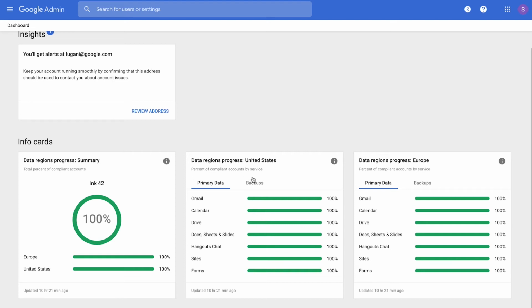This year, we added backups to data regions coverage, and in order to view backup move progress, please click on the Backups tab. We aggregate all of the moves across the cards on the right and sum it into the two regions and the overall move percentage for the domain on the card on the left.